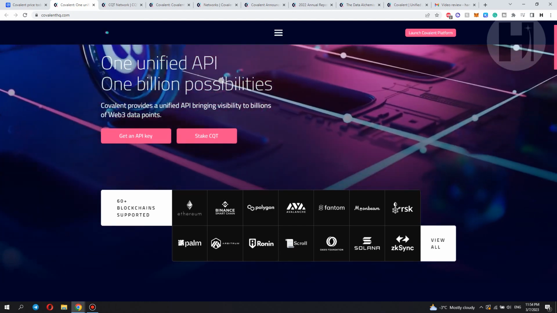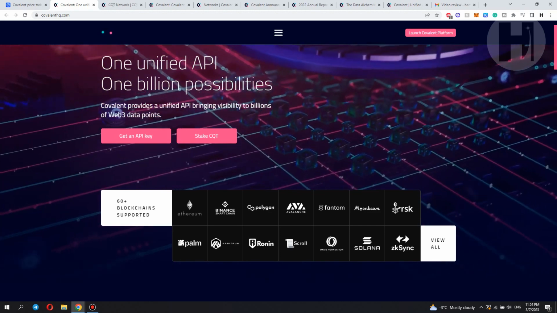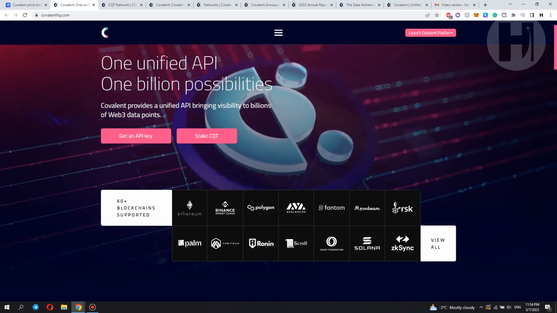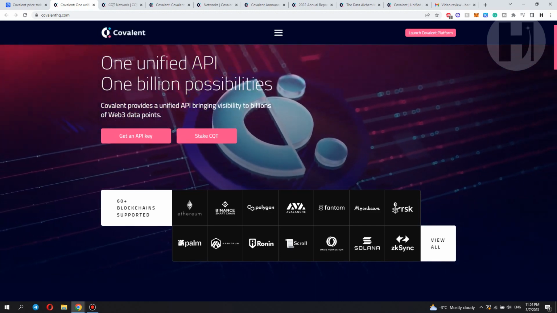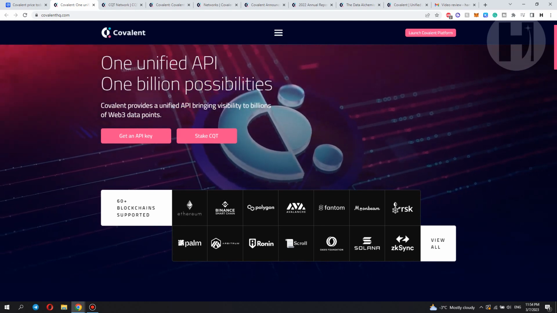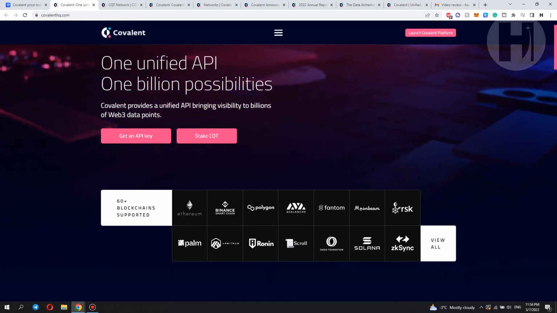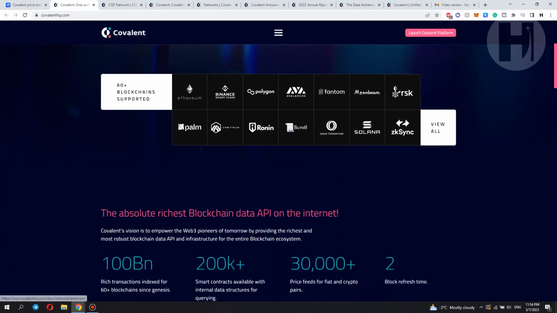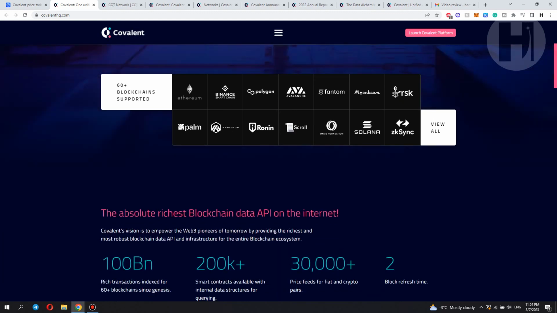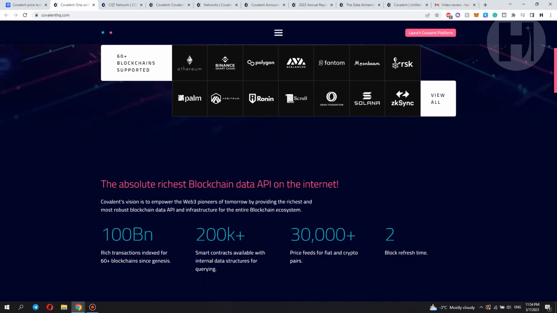So basically, if a Web3 project needs some on-chain data, they can pull that for them. They can help them with their wallet building. They can help them with the dashboard. So it's really, really cool. Now, the absolute richest blockchain data API on the internet is what this project really is.